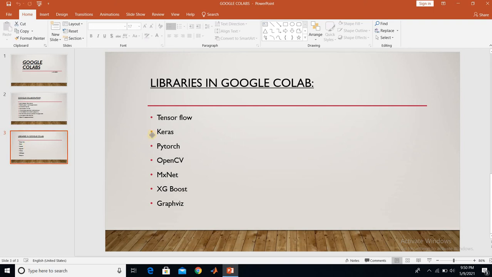And the next thing is Keras. Keras is written in Python and runs on top of TensorFlow, CNTK or Theano. Theano and CNTK are other types of libraries. It enables easy and fast prototyping of neural network applications. And the next thing is PyTorch. PyTorch is a very important library in this Google Colaboratory software. PyTorch is ideal for developing deep learning applications. It is an optimized tensor library, and it enables the GPU.